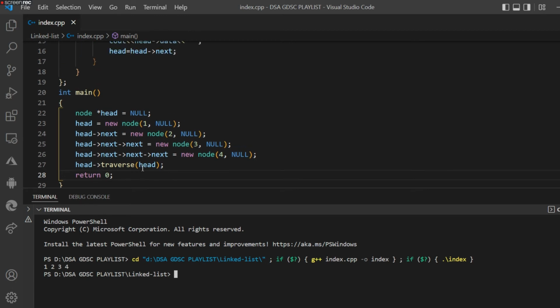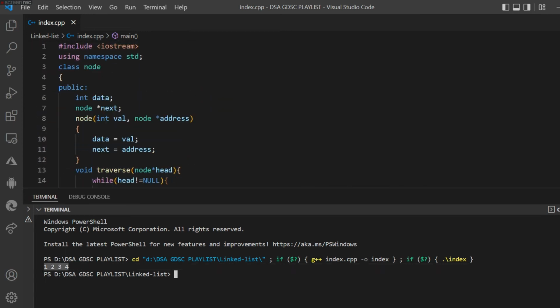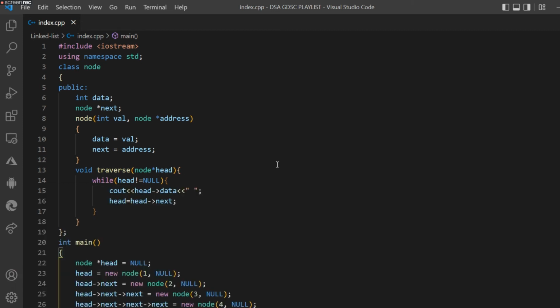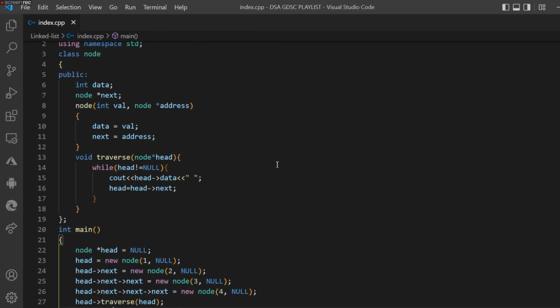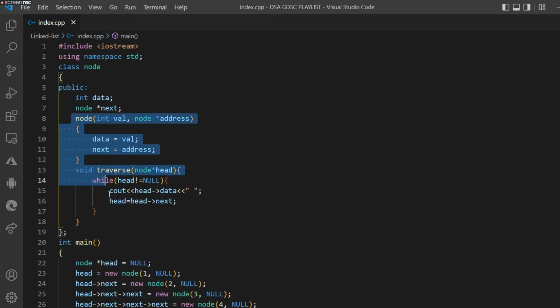So you can see that our linked list is printed: 1 2 3 4. It has been printed on the screen. So successfully we created our first linked list. Congratulations to you for creating your first linked list in the C++ programming language. And I hope you understand the concept of a linked list, what exactly a linked list is and how to create it.